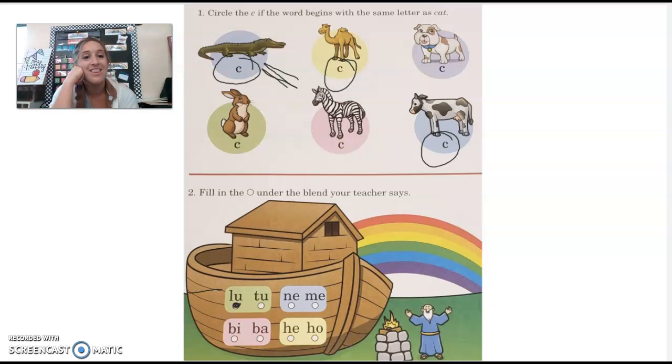Ol, la. All right, next in the blue box right here, fill in the circle under the blend meh, meh. I'm going to give you just a second and we're going to check it and see if you got it right. Meh. All right, this one right here, good for the letter M at the beginning.